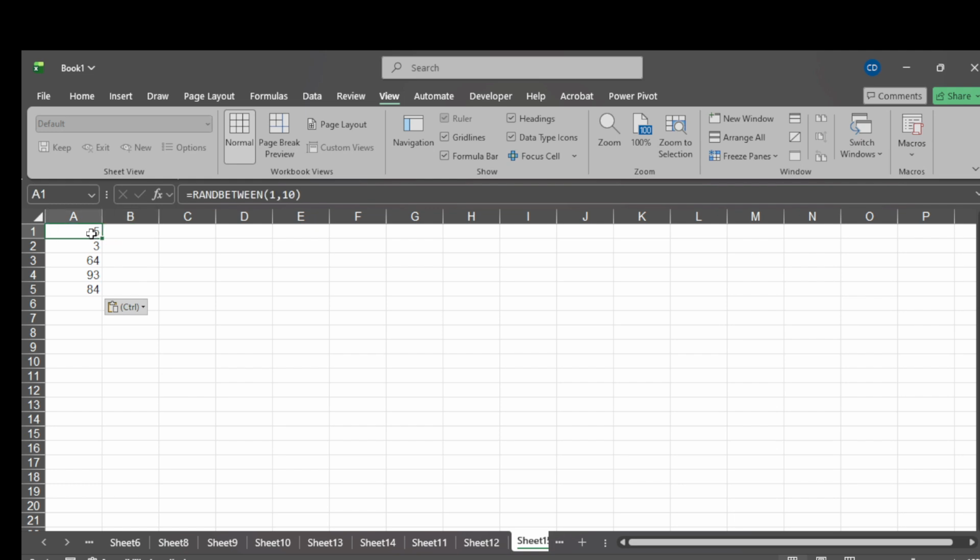The RANDBETWEEN function is used to generate random whole numbers between two values that you choose. In other words, you set a minimum number and a maximum number, and Excel returns a random integer within that range. This is especially helpful for simulations, random samples, simple games, and creating test data when you need quick example numbers. The syntax is straightforward.